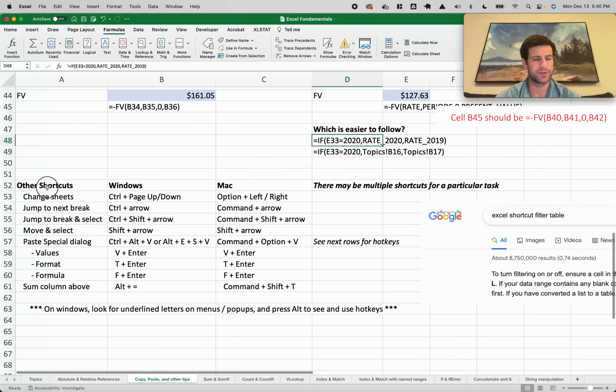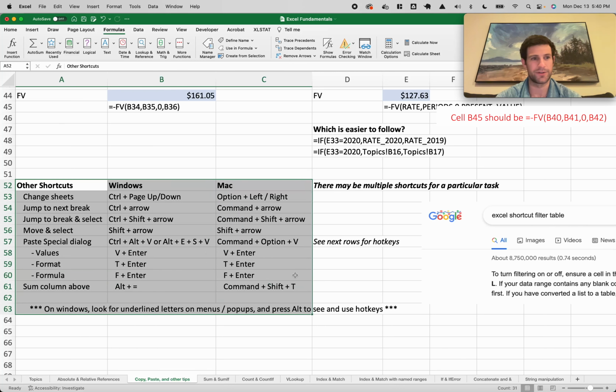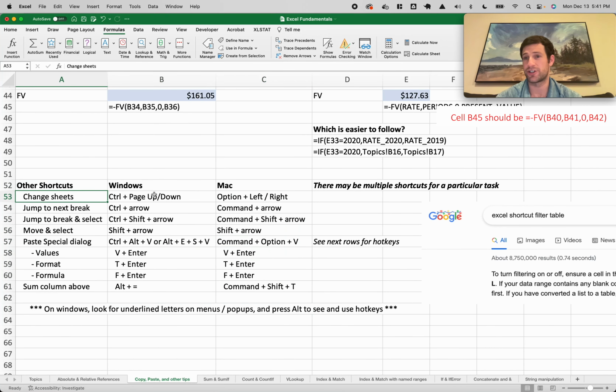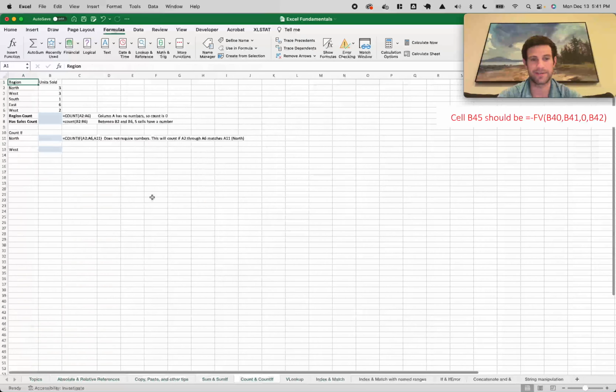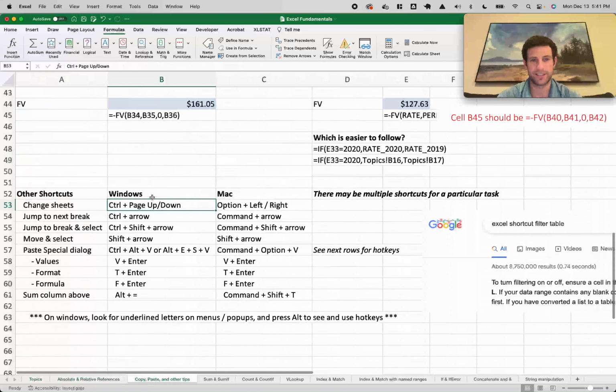And then I also just put a bunch of shortcuts to look at. So you can change sheets using a shortcut, which in Windows is Control, Page Up or Down. In Mac, it's Option, left and right arrow key. I'm not sure if Windows also uses arrow keys on laptops, but feel free to try it out, see what happens. So it's very easy to go left and right between your sheets.